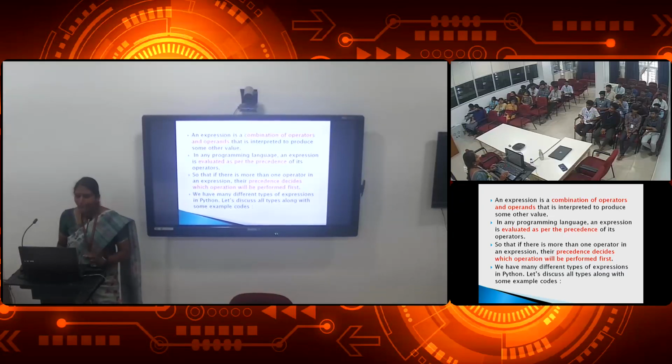In any programming language, an expression is evaluated as per the precedence of its operators. Precedence means that we have multiple operators, such as plus, minus, multiplication, division, floor division, and also parentheses and brackets, and we must decide which operator or which operand should be evaluated first. That is called the precedence of operators. So an expression is evaluated based on the precedence of its operators.